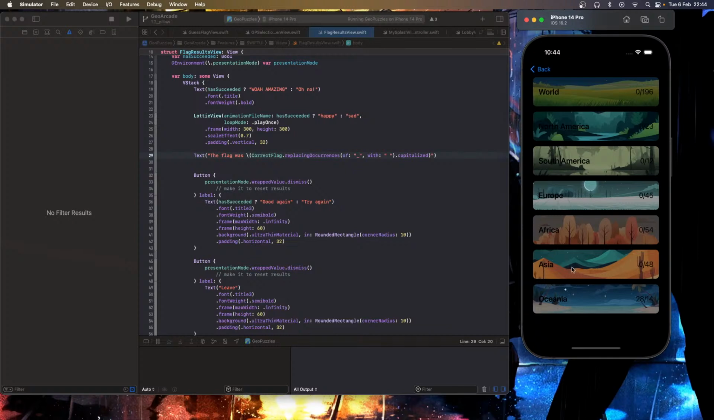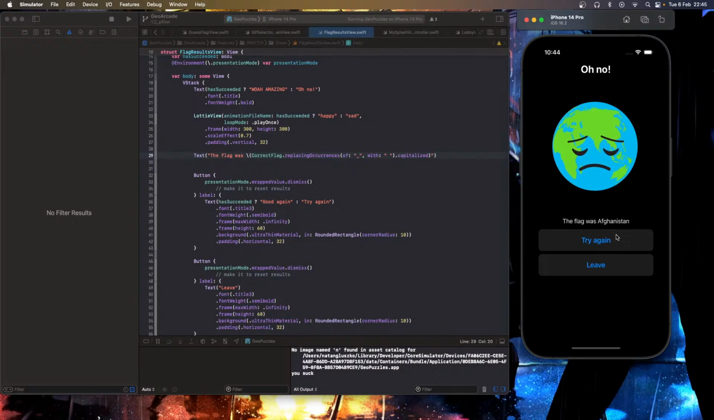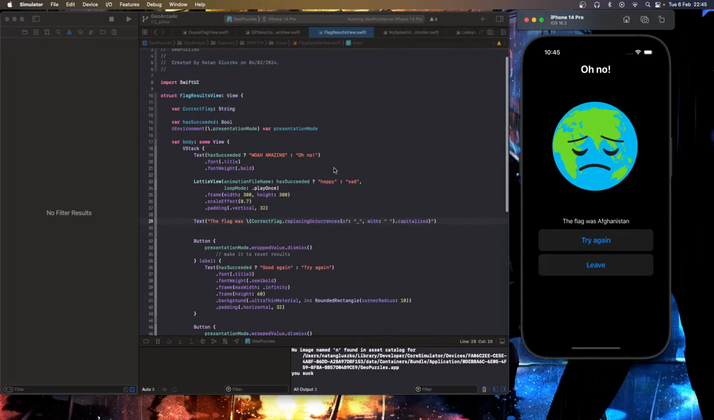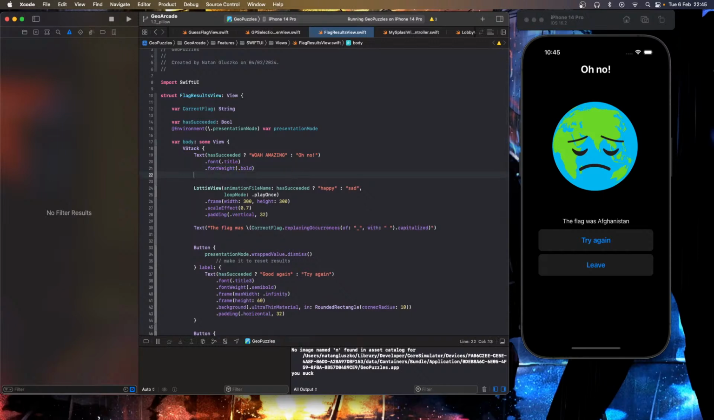Yeah, so when we go here, we can go Asia. See how long I can go in Asia. Afghanistan. No, I spelled it wrong. But yeah, oh no, the flag was Afghanistan. Also in here, I guess from dot padding dot top, 32.